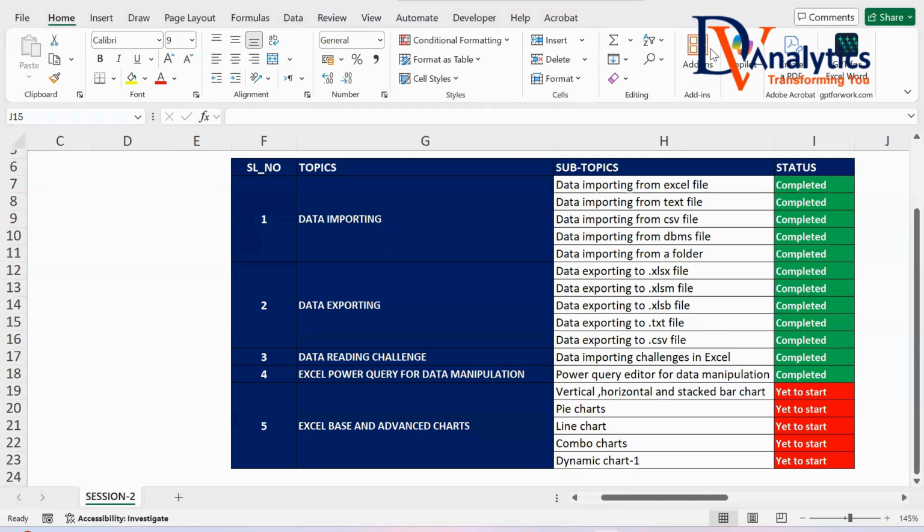So guys, we have completed session 2. We understood how to go for data importing, how to go for data exporting, and what the data reading challenges are. We also understood how to use Power Query towards data transformation. Now, what do we have to start? We have to start with Excel base and advanced visualization, or what we call charts.